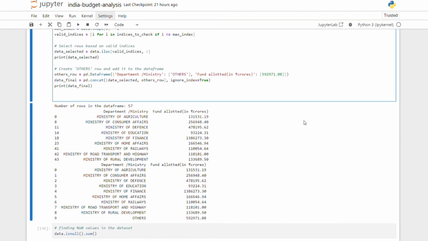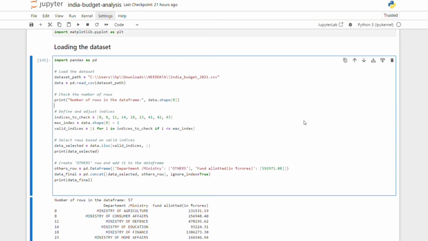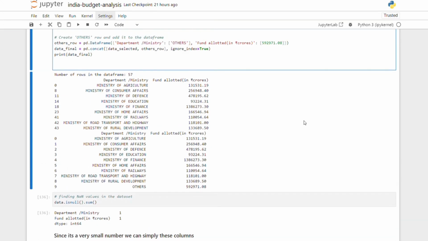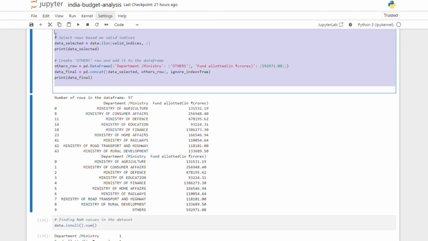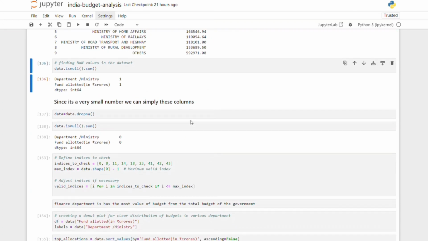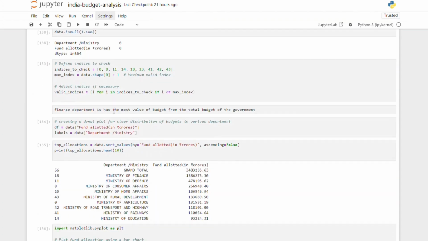Okay. And after that, what we have to do is handle the missing data. So this section checks for and removes any missing values, NaNs, in the dataset, then the number of NaN values after dropping rows is examined.